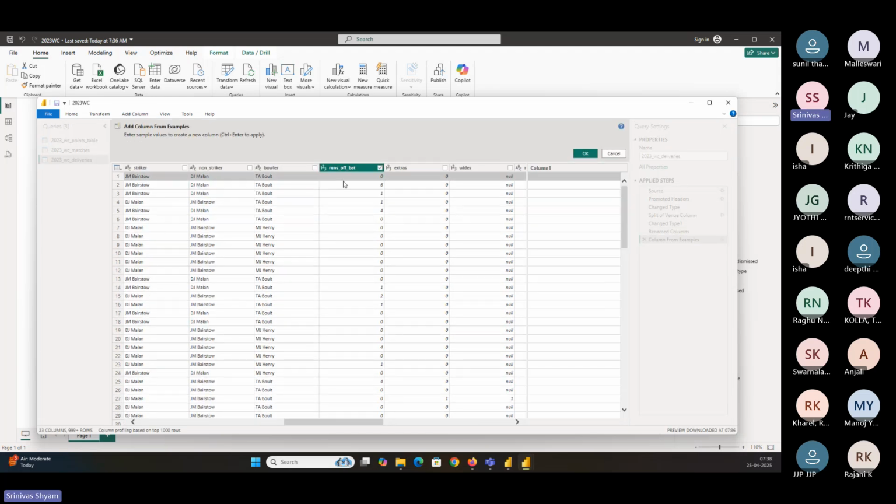So what will happen? Runs of bat, which is my original column, and there is a new custom column that is being calculated, column 1. So what I told you, whenever it is a 6 only, mark it as 1, if not 0. So for 0, I will type in 0 here.